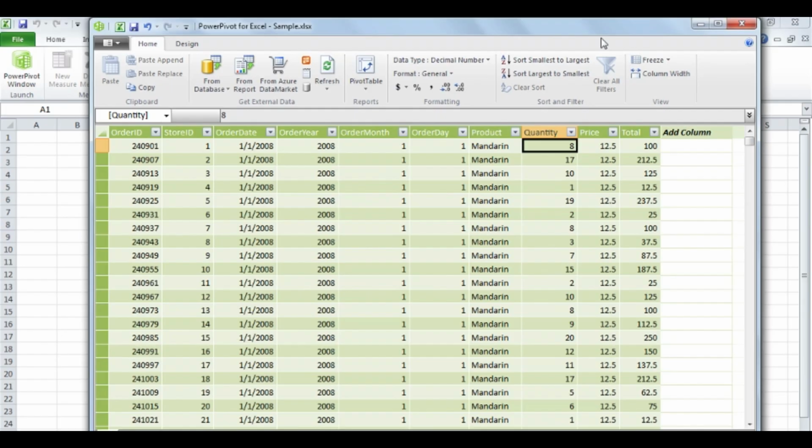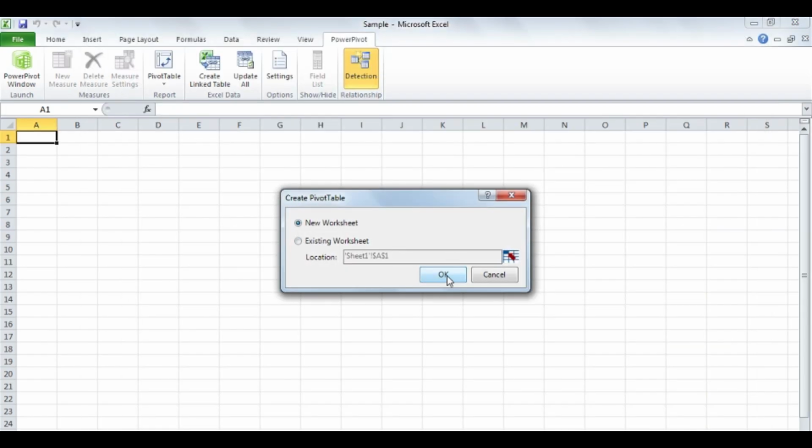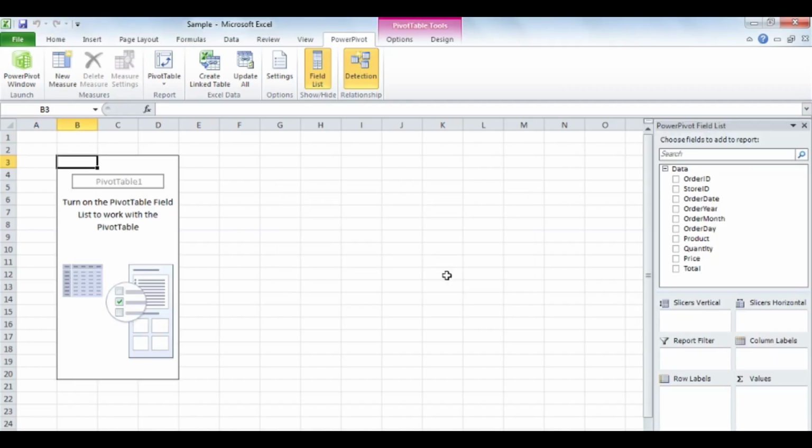So now let's create a pivot table off of this data. And I'll just create it here in my workbook. And then just as filtering that data happens much more quickly in Power Pivot than it would in Excel, I can create a pivot table even with this massive data set much more quickly within Power Pivot.